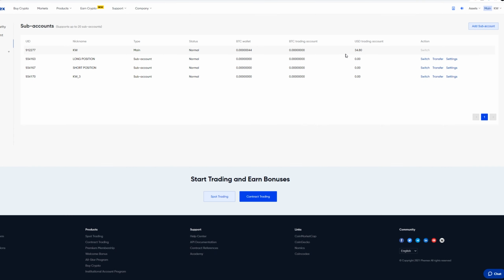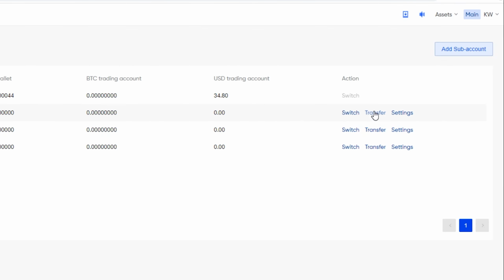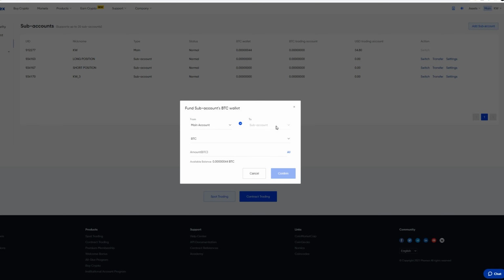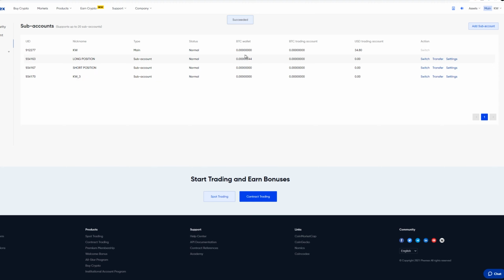In order to transfer funds into your sub-account, you simply click on Transfer. From here, you can select from main account to sub-account. In this case, we've got BTC, but you can click the drop-down menu and go to USDT or any other one of these assets. We'll just stick with BTC for this demonstration. I'm just going to click on All, Confirm. And as you can see, I've moved a tiny little bit of BTC into that sub-account.